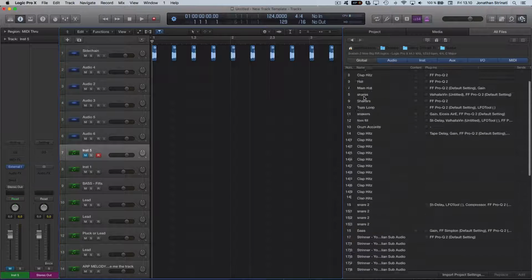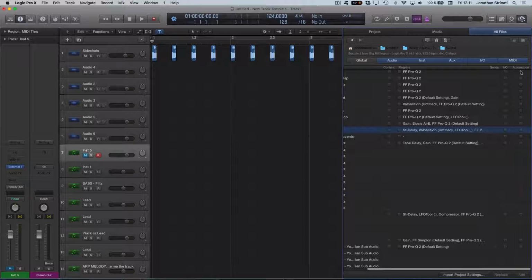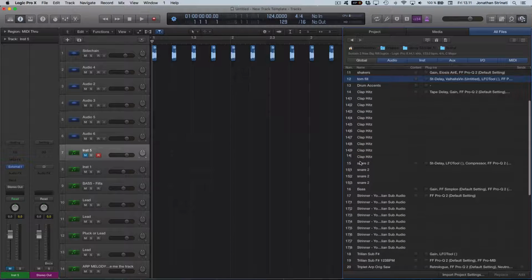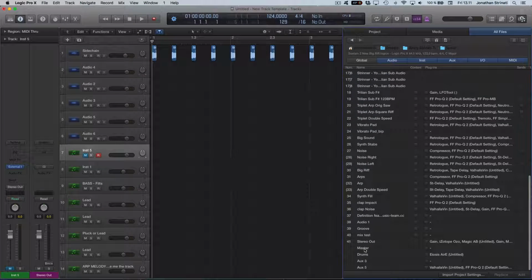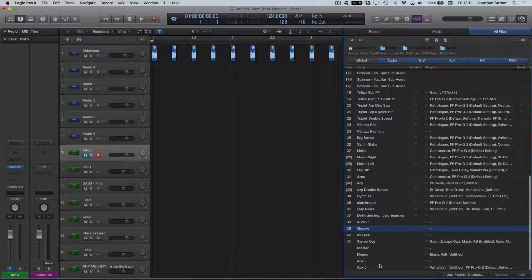So I can select any of the content used in that project from any of the MIDI regions or any of the audio regions, the inputs and outputs, or even the automation. I can also select any of the plugin settings and channel strips that I'd set up in that project and import them directly into my current project that I'm working on. This also applies to my auxiliary sends and my master output.